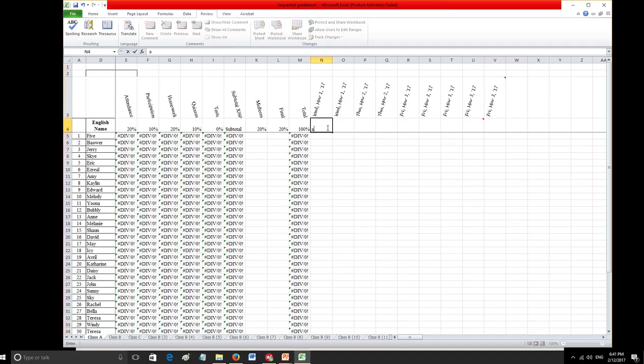We will put in attendance with a capital A and participation with 2 capital letters, and then this is Friday: attendance, participation, homework, quiz, and test.